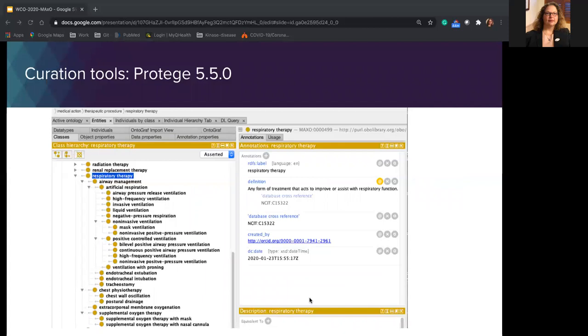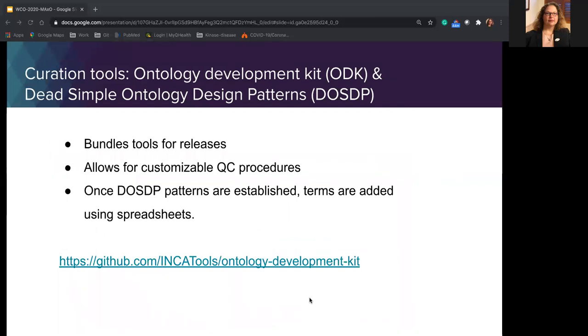Most curation was done in Protégé. I'm showing you an image of it, but I'm not going to go into detail, as many of you know how that works. One thing I'm going to add is the Ontology Development Kit, ODK. The tools have been deployed in our repo for building and editing MAxO. ODK is very helpful. It bundles tools for releases. It allows customizable QC procedures. One thing I do use fairly often, and I'm going to show you an example of it, is the DOS-DP patterns. Once these patterns are established, you can just add new terms via a spreadsheet. And if you are interested in how to deploy these tools in your own ontology, please check out the GitHub repository.